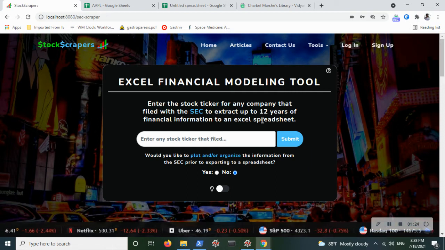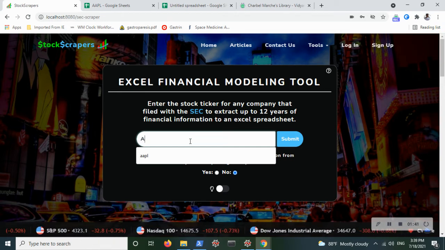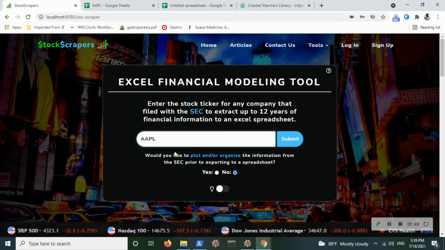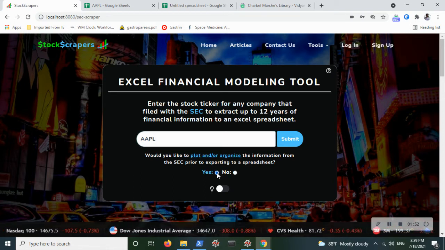So to go ahead and start off, if you come to our website, stockscrapers.com/SEC-scraper, you'll see this nice user interface. So you can enter any stock that has filed with the SEC. That's around 9,000 stocks that we have information on. I'm going to go ahead with Apple, and I want to point out that at the bottom you can say, do you want to plot and or organize the information that you're going to get from the SEC? So I'm going to say yes, and I'm going to show you what happens if you say no.